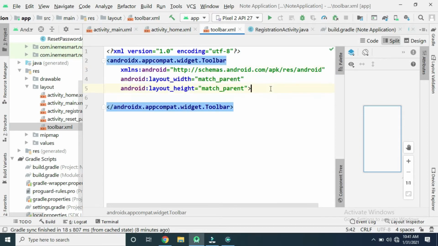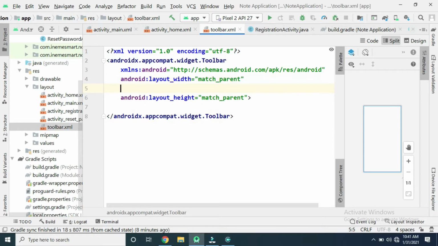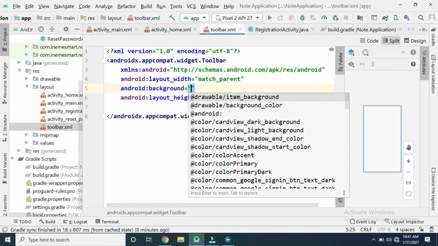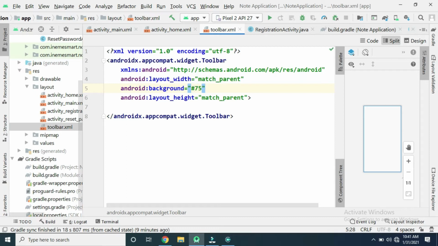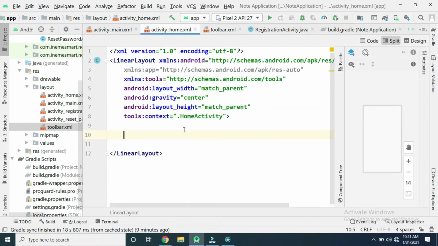We need to now set the background color. So let's set the background color. So the color, okay, this one is okay. So let's go back to our main activity and bring in the toolbar. So we'll use include and bring in the toolbar.